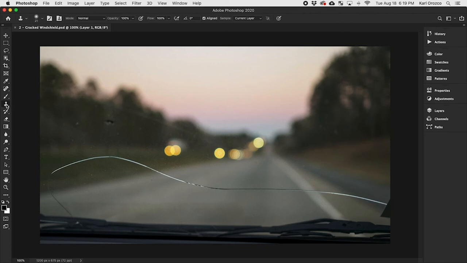So if I select my stamp tool and I hold Option and I click down here, I'm going to bring my stamp cursor over, and what I'm going to do is click and bring my cursor all across this cracked windshield line. Just like that. I'm going to stop it there because things might get a little trickier over here.